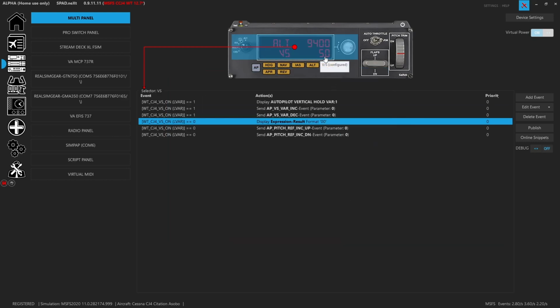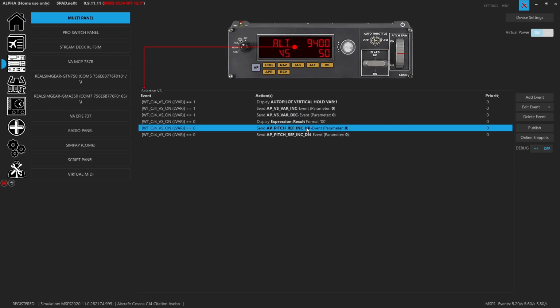So now what you're seeing is 50, but because we can't do decimals, you have to read that as 5.0. And now when we turn the knob, we can see our pitch reference going down by 0.2, matching exactly the data in the sim. Perfect. So now I know I've dialed a 5-degree pitch up attitude. And of course, while VS is not on, instead of sending VS variable increases, we're sending the autopilot pitch reference increase up and reference down.